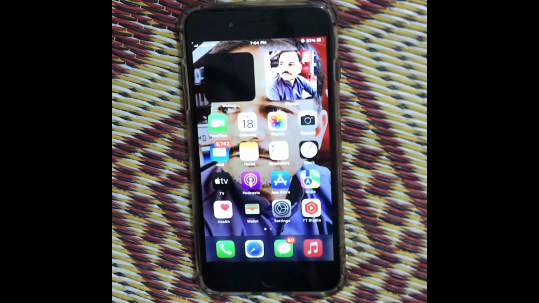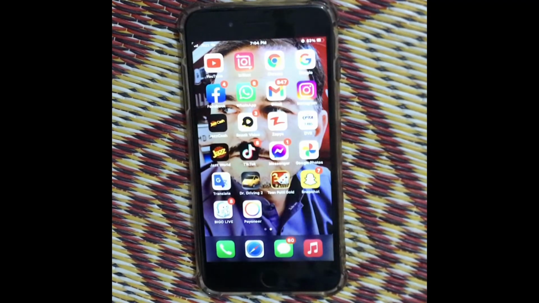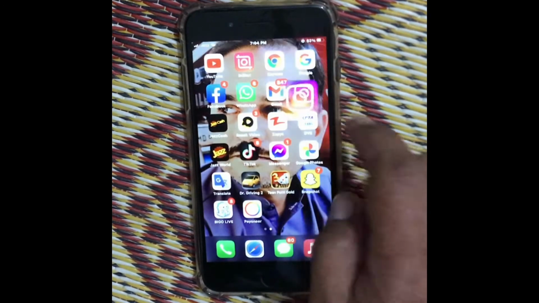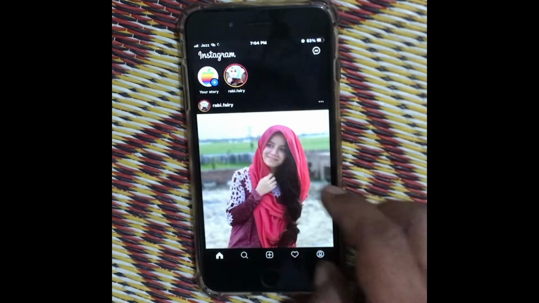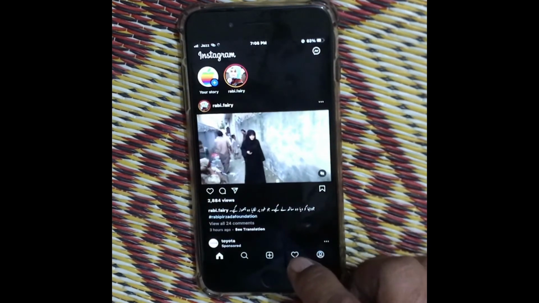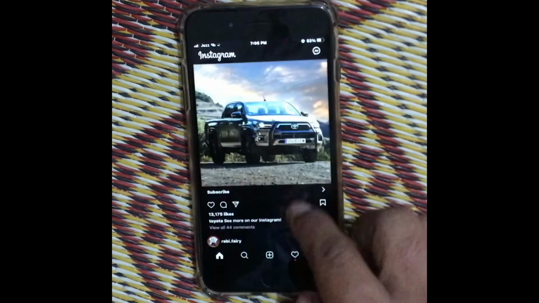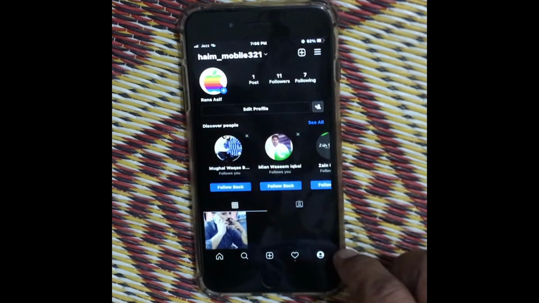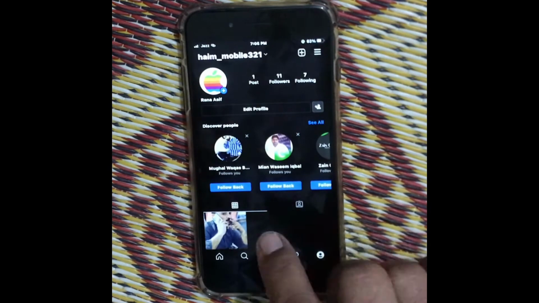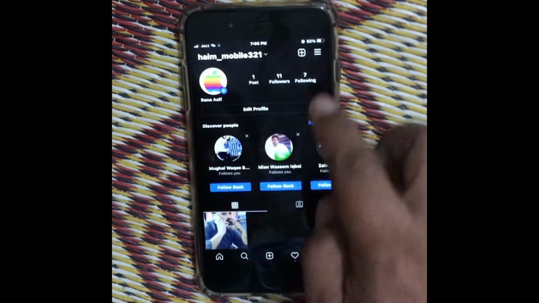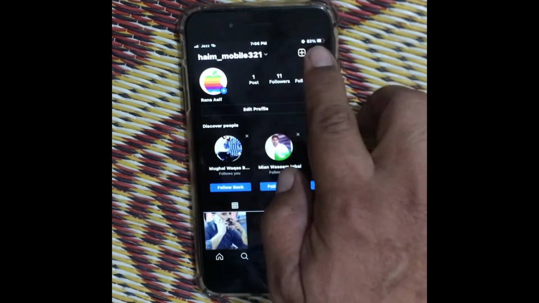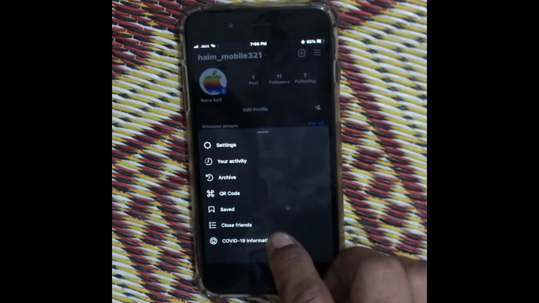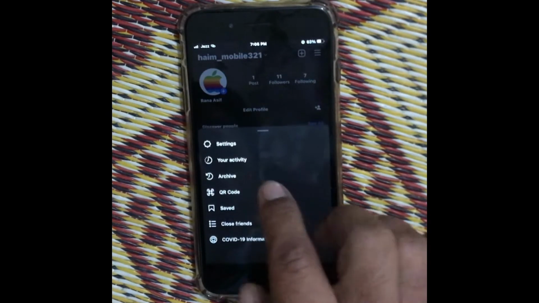Without wasting any time, let's start the video. Tap on Instagram. Now tap on Profile. You can see three lines appear on the top right corner of the screen. Just tap on it. And now tap on Settings.